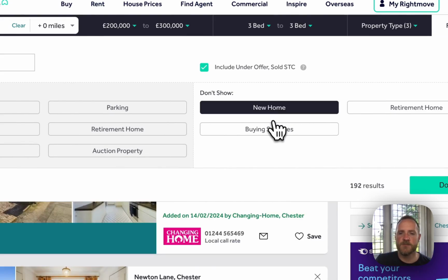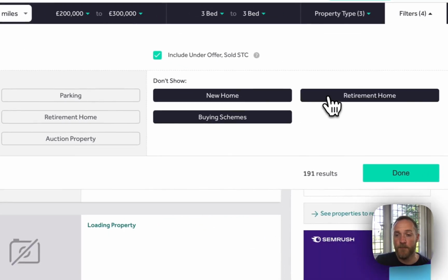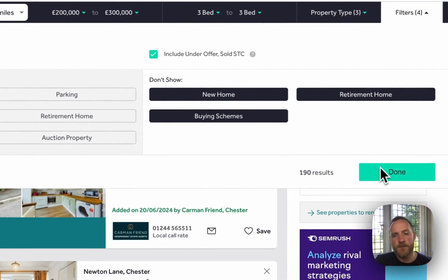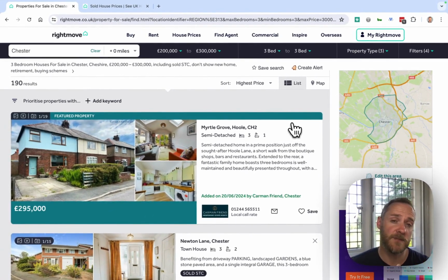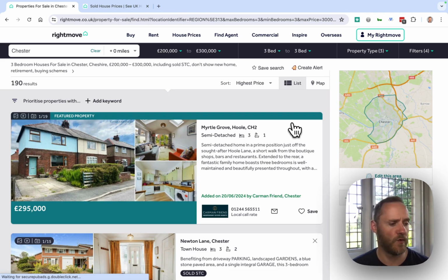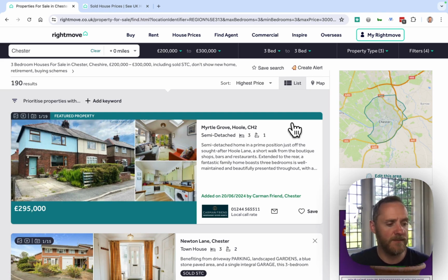I would then add some additional filters. So I'd take out new homes, buying schemes, and retirement homes. That's typically because those types of properties aren't quite as much of a fit for the average property investor, and they can sometimes skew the prices. So let's take a retirement home, for example. You might see that on the market for a percentage, and shared ownership as well, a percentage of the actual property price. So you could see a £300,000 property listed as £150,000 because you can buy 50% shared ownership, for example. That's really confusing when you're looking at price comparisons. You want to take those out, and then you can just look at more like for like properties in that search.